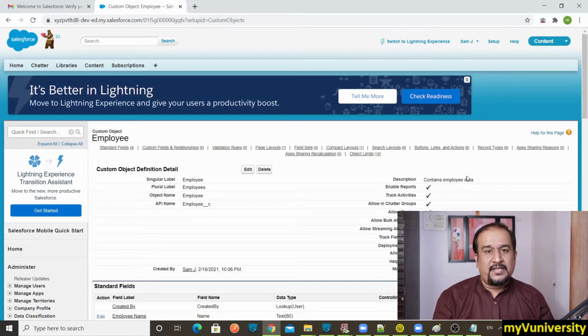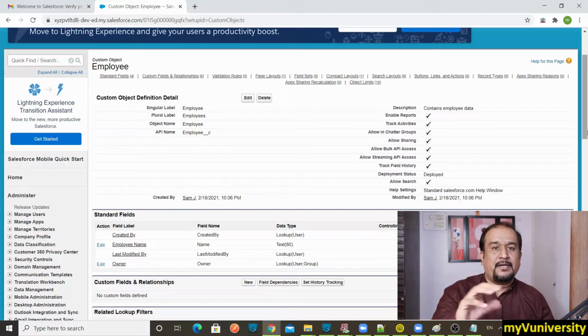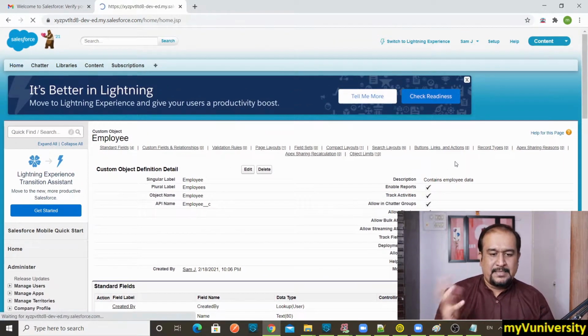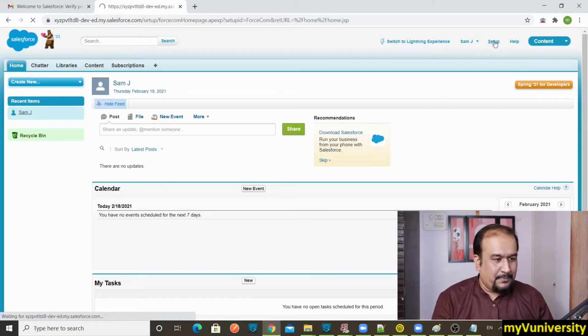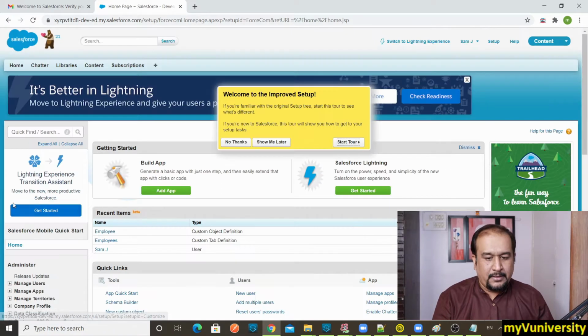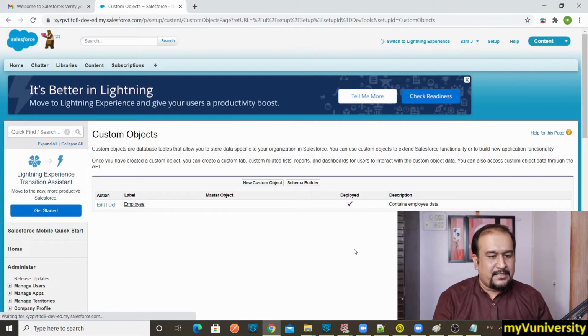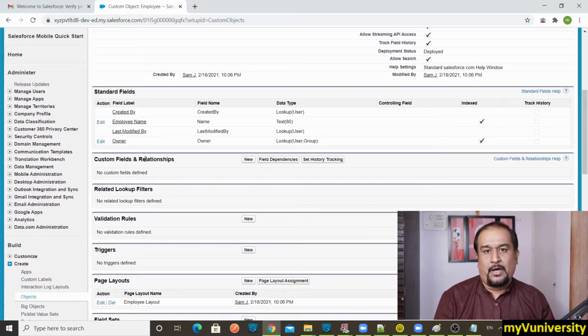Now you can see your custom object employee got created. And this is the object page. In case you miss this object page, you can again go to it by going to setup, same path, build, create and objects, and you can see employee over there. Click on this employee. So here you can see custom fields now.